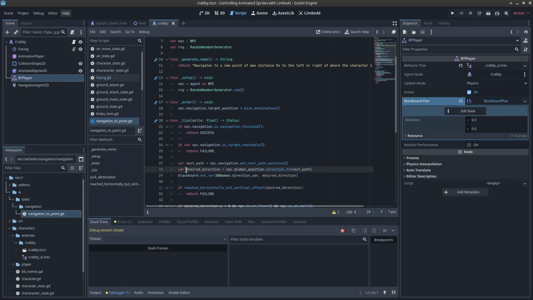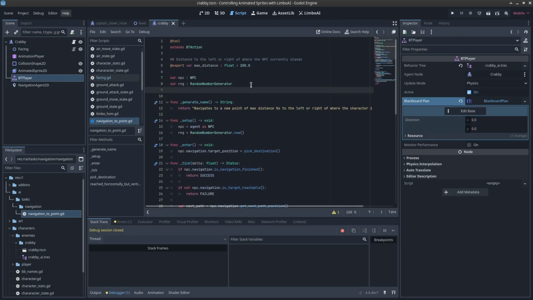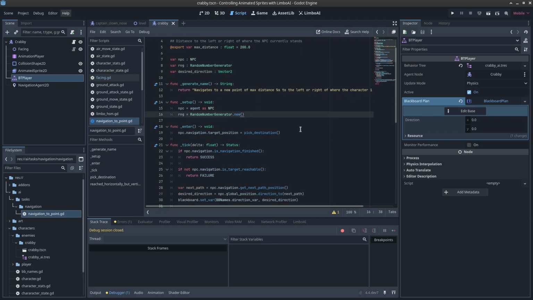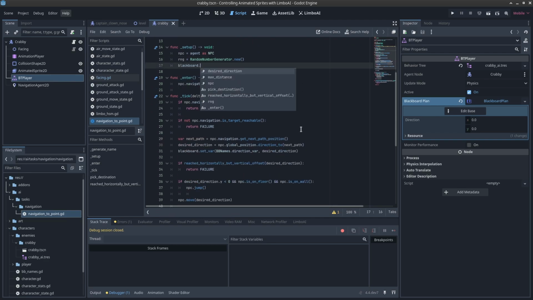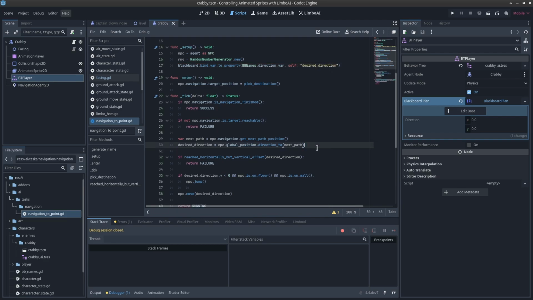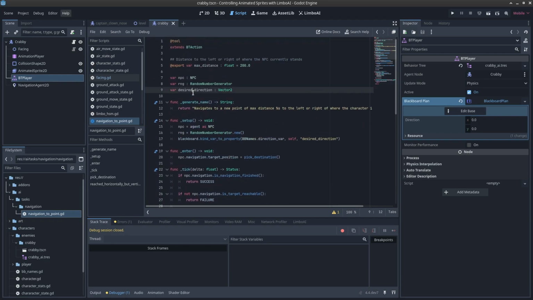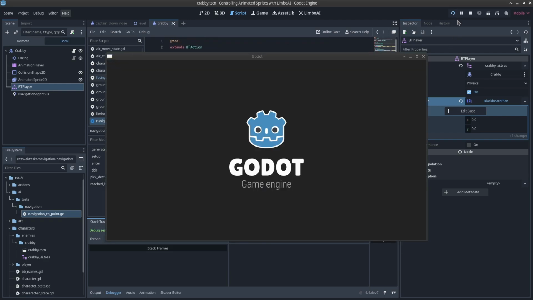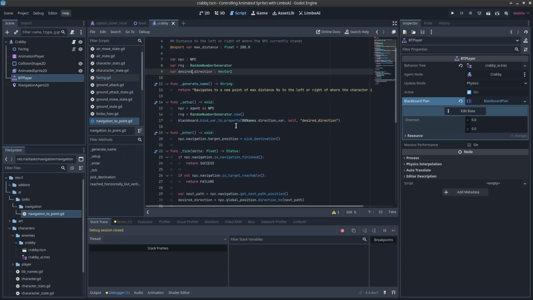Let me try this instead. I'll make desired direction a local variable, and then we'll bind it. So desired direction is a vector2, and on setup, we'll take the blackboard, and we'll bind the var to the property. So bb names dot direction var, and it's going to be self, and then the property name is the desired direction. Okay, then we don't need to worry about setting it. So now this should be synchronized with the blackboard. Let's hit play and see if that works at all. Nope, does not seem to.